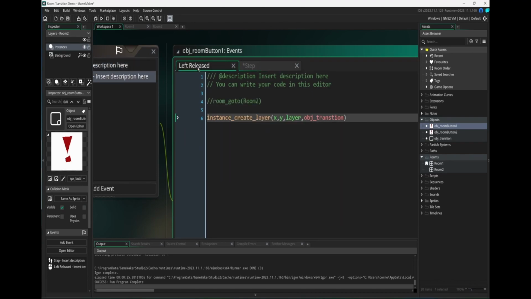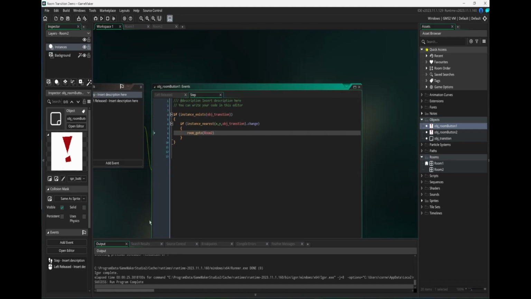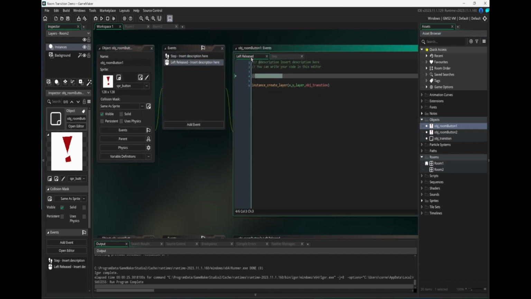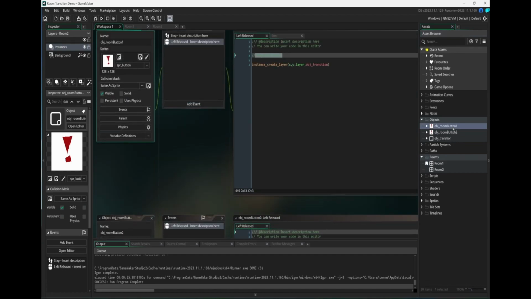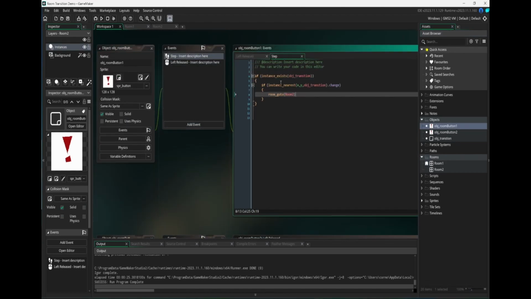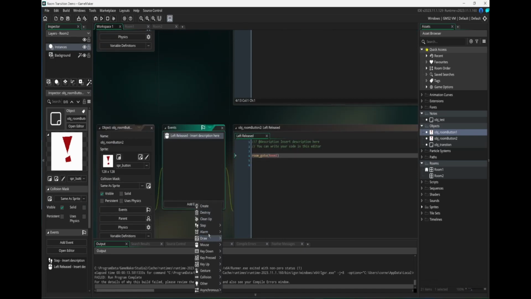then I can just copy some code from over here. We want to go to the next room. And so what will happen is we click this, we create a transition object, it goes through all of its stuff until change is equal to true, and then, assuming that it does exist, we go to the next room. Now, the last thing that we need to do, there's actually two things. The first one is we're going to go ahead and copy over our code to our second button object.